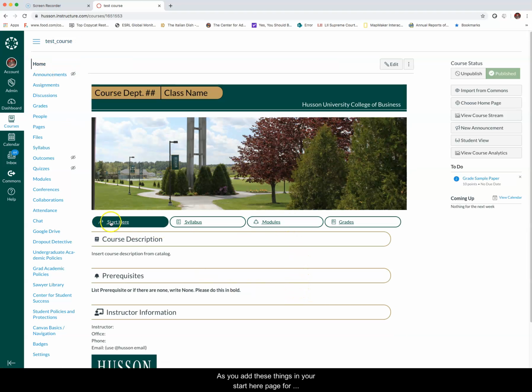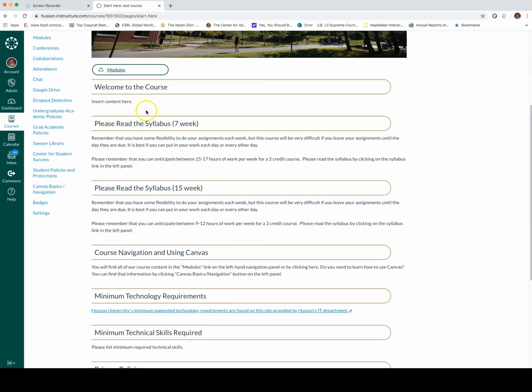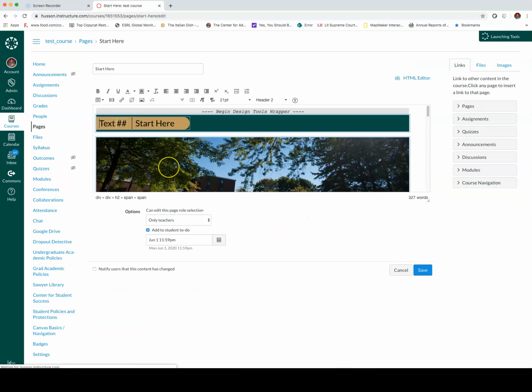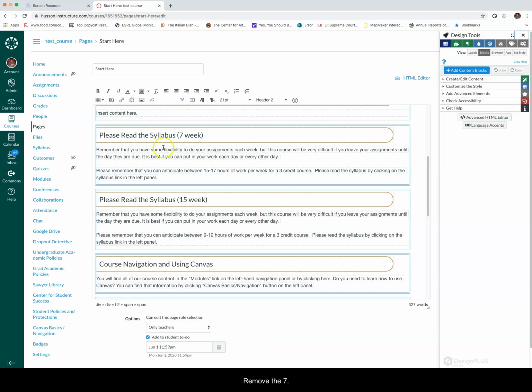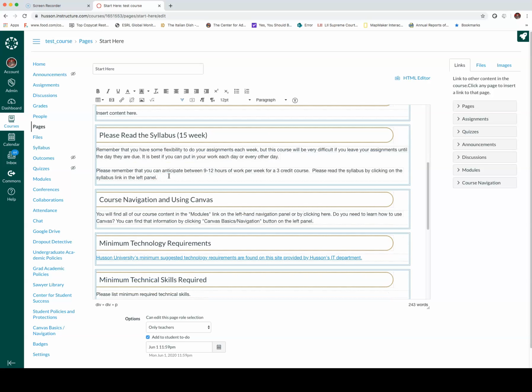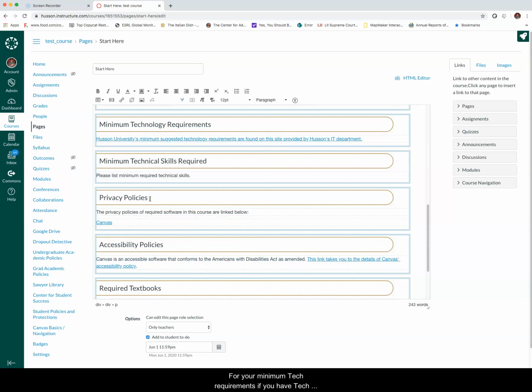Now, as you add these things in your Start Here page, for example, and you go through those requirements, notice the Please Read Syllabus 7-week and 15-week, and it tells the approximate hours students should expect to spend per week in the course. Let's say you're teaching a 15-week course. To remove the 7-week, just highlight this section and hit delete. And there you are.